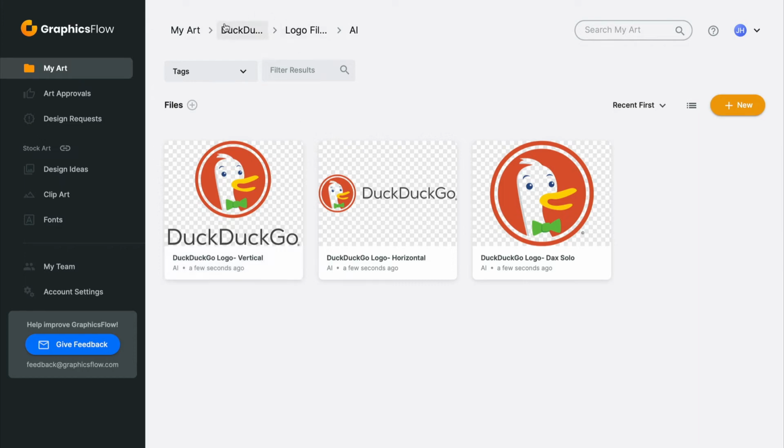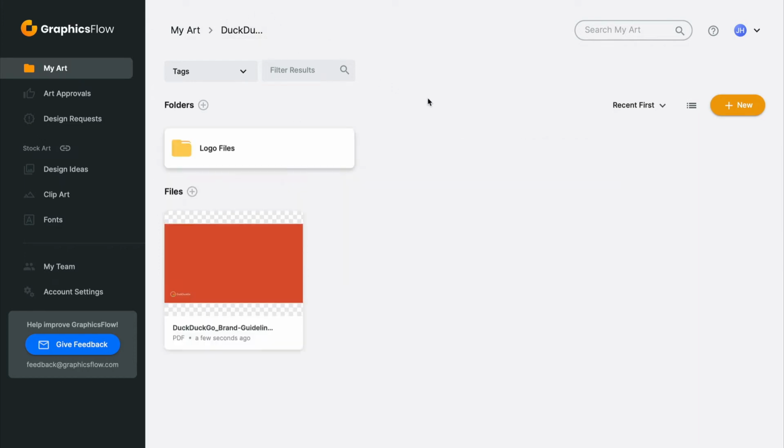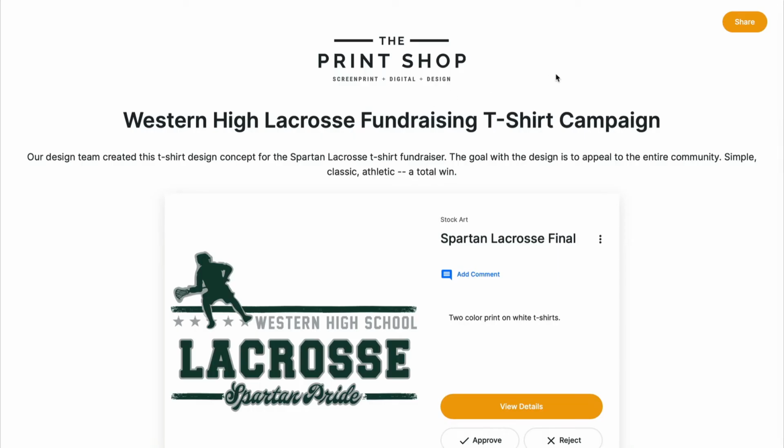Now, the next new feature has to do with the Art Approvals workspace in GraphicsFlow. Let me give you an example here. Here I have a simple example of an art approval. What we've done is introduce the ability for your clients to add notes or a message when approving or rejecting an art approval or a graphics presentation. So this is a great way to collect extra insights and better communicate with your clients. And here's how that works.